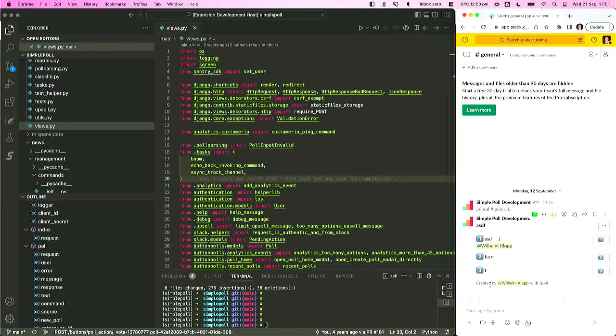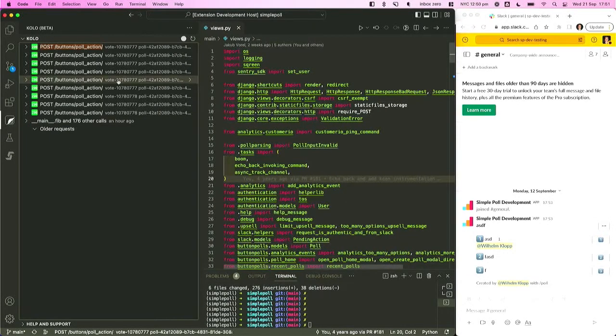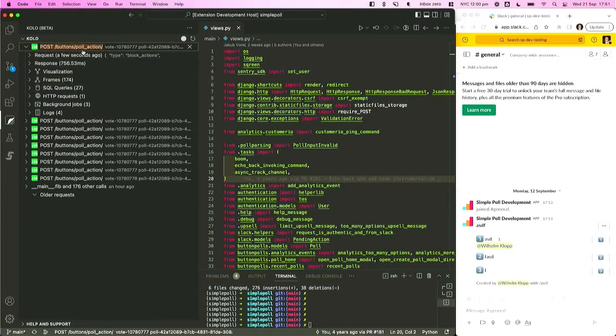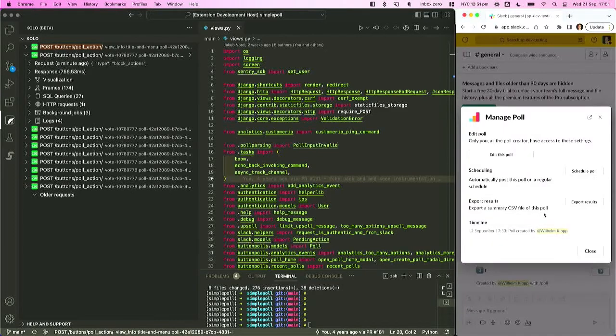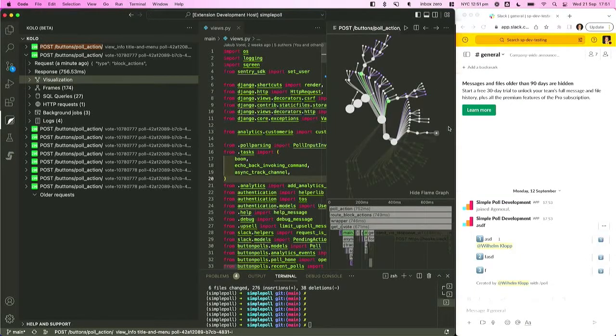But with Colo, what you can do is see all the recently served requests right in your editor here. So I just clicked on this button here to vote, and a new request showed up. Or if I click a button here, you'll see a new request will show up. And then as soon as we have this request or this trace recorded, we can actually see a visualization of everything that happened during our request.